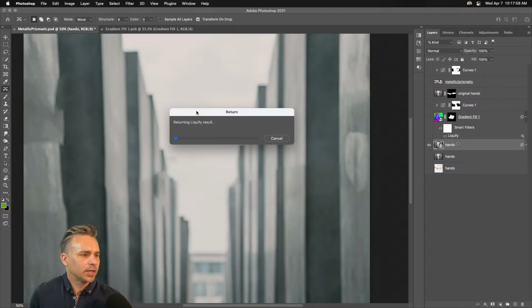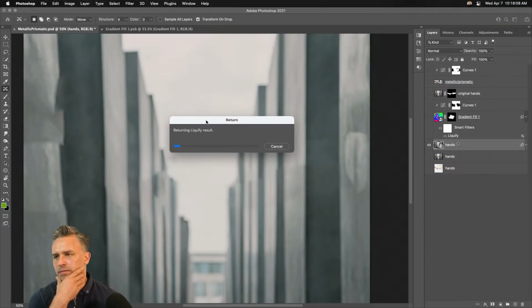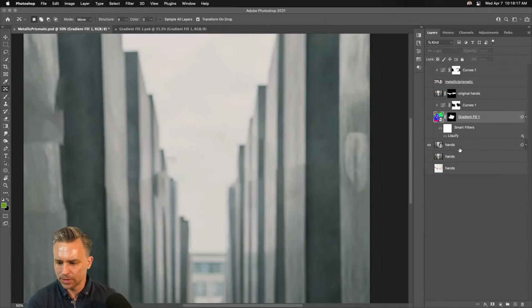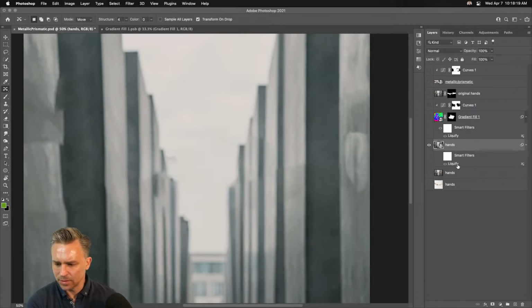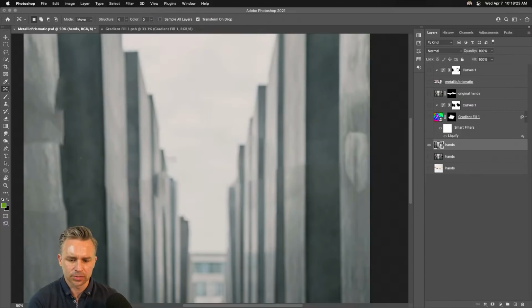All right, checking. Cool, cool, cool. This is taking a little bit of time. This is where we maybe talk amongst ourselves. Maybe we just hit cancel. That's okay. Let's just hit cancel. There, let's get rid of Liquify there. Let's just do this ourselves because that was going to take too long.